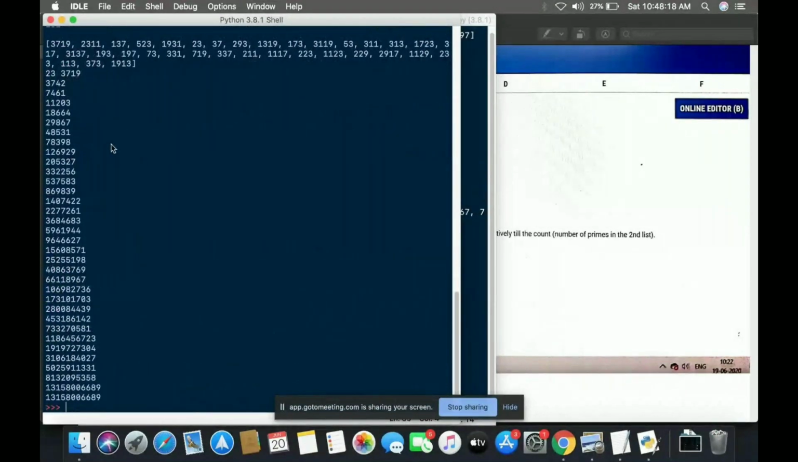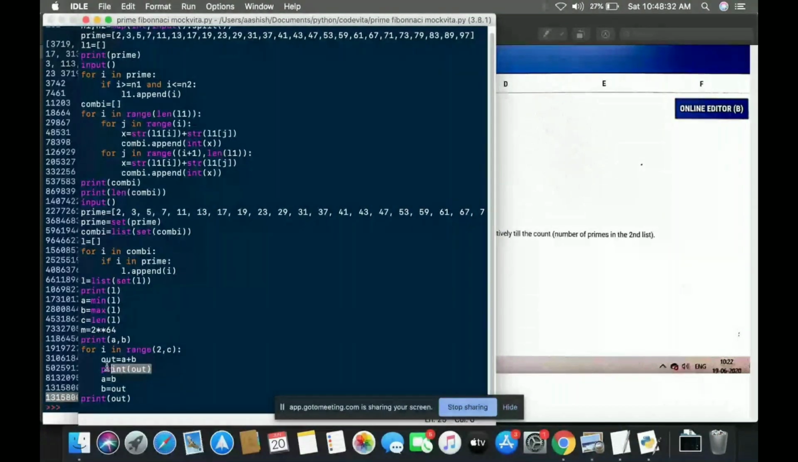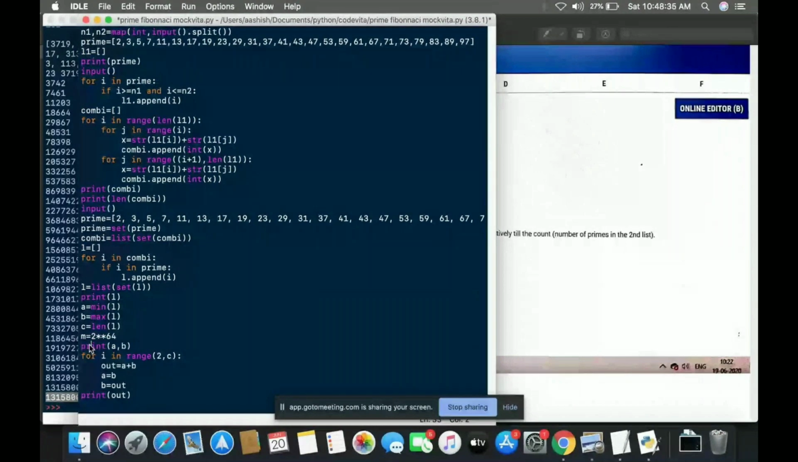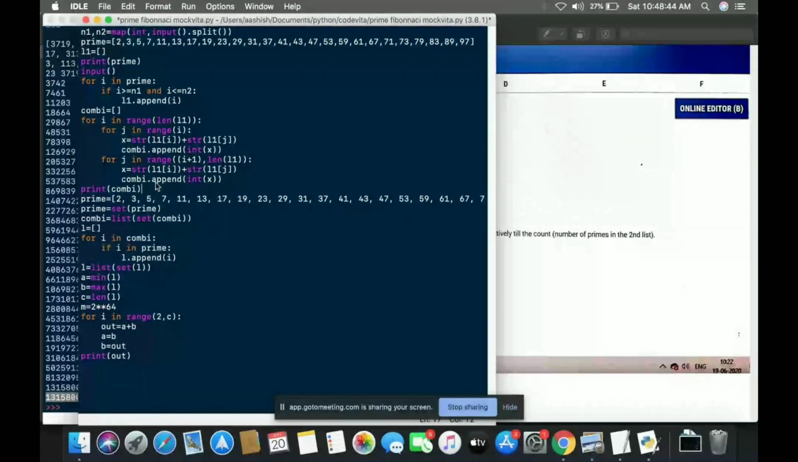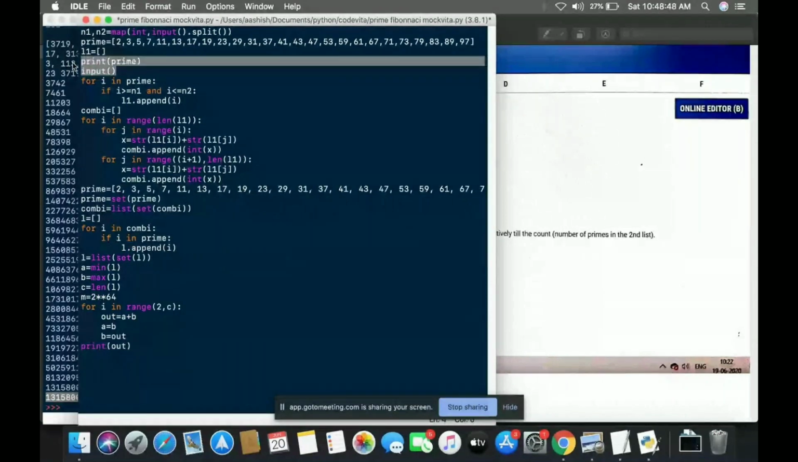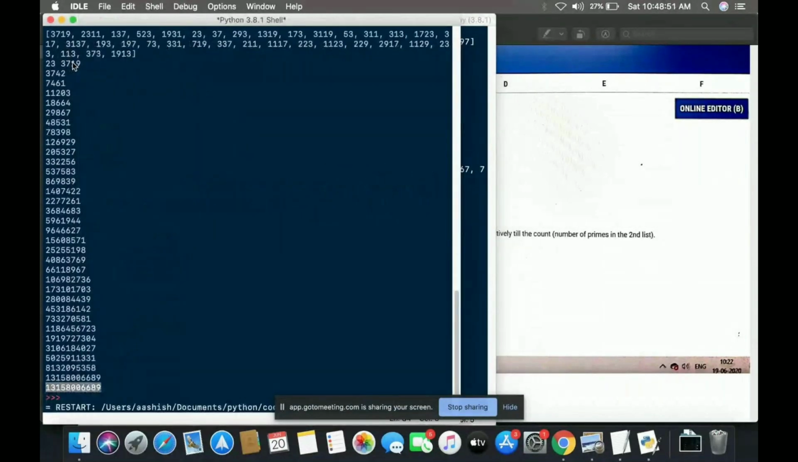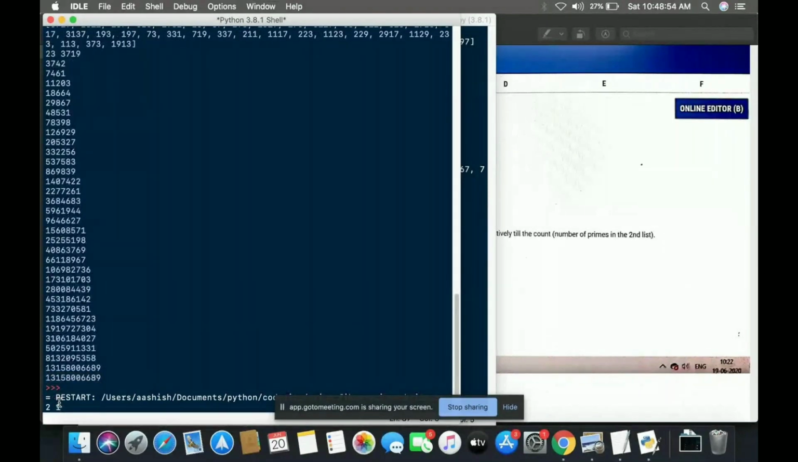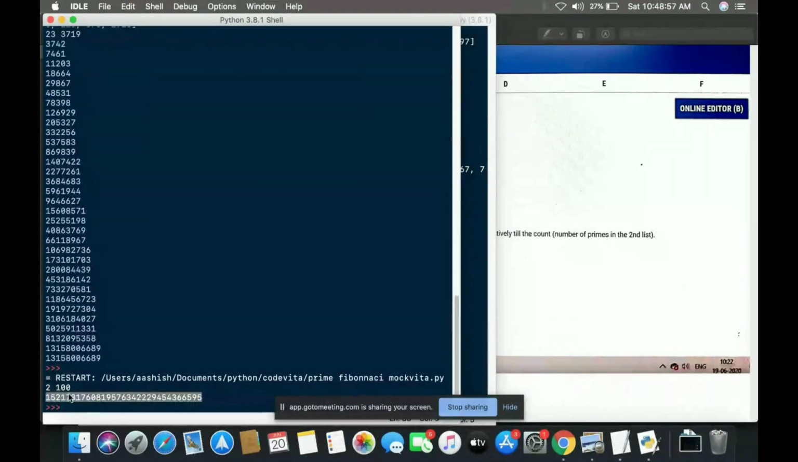This is how my list is generated: 23, 3719, then this number, then this number, up to this number, and this is my final answer, the 34th term of this Fibonacci series. I'll simply print this answer, and my code works for any set of input. My code becomes this. This is my final answer for 2 and 100. So this is how this code is working.